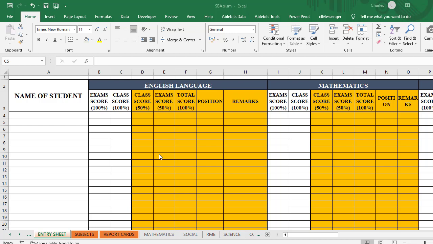Welcome to today's lesson. In this lesson, we are going to look at how we can fill these columns. Ideally, the columns that are shaded yellow, we want to introduce the required formulas so that when we create it once, we can use it forever.